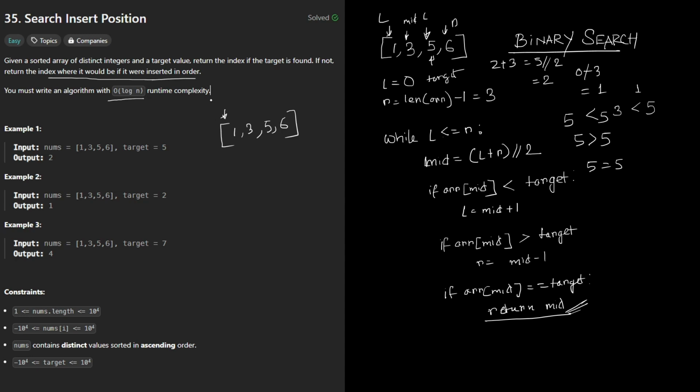So initially, left would be at this position, right would be at this position, and mid for the first time would be 0 plus 3, so it would be 1, so mid would be in this position, and the target is a fictitious value which is 2, but 2 does not exist, right?